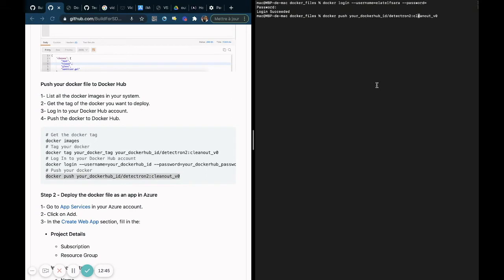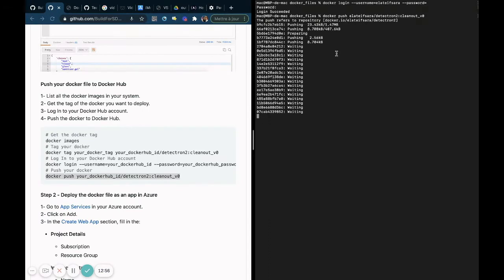All right. So we're just going to use Docker push, and then again, please remember to update your Docker Hub ID. And we will wait for it to push.